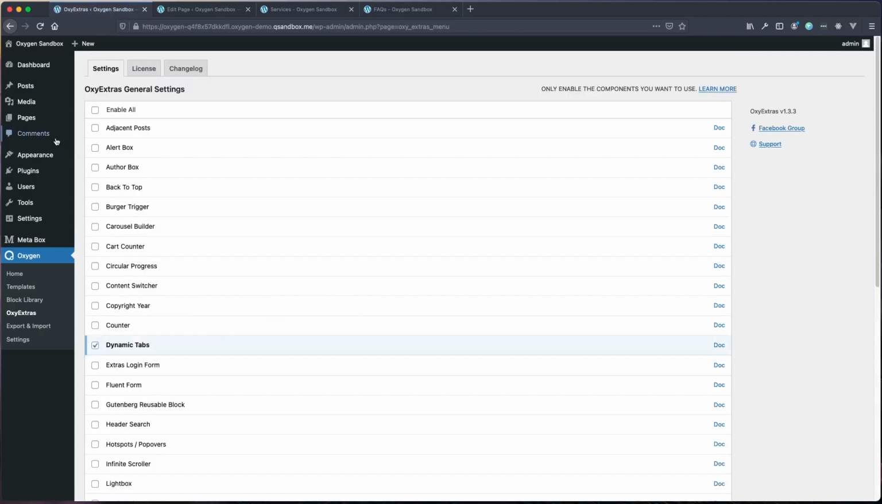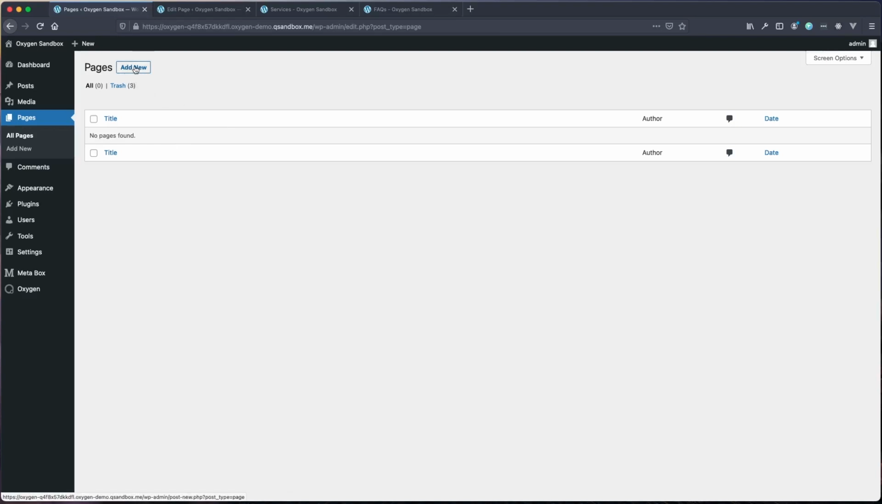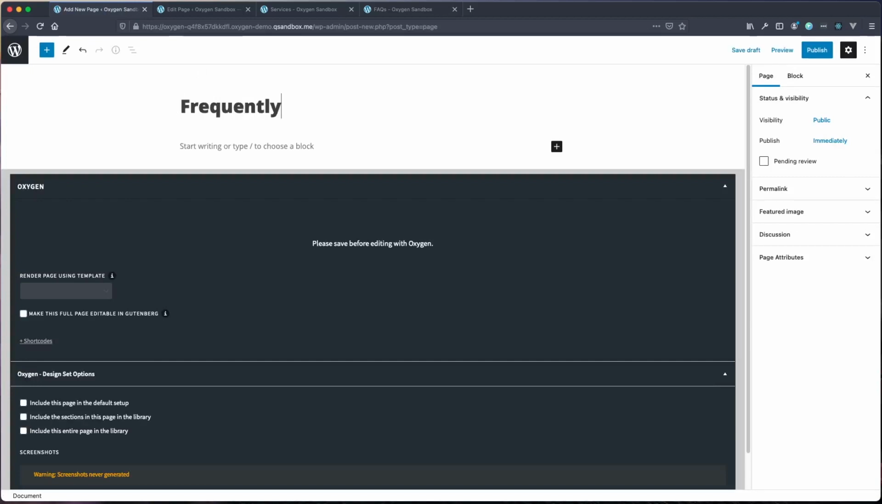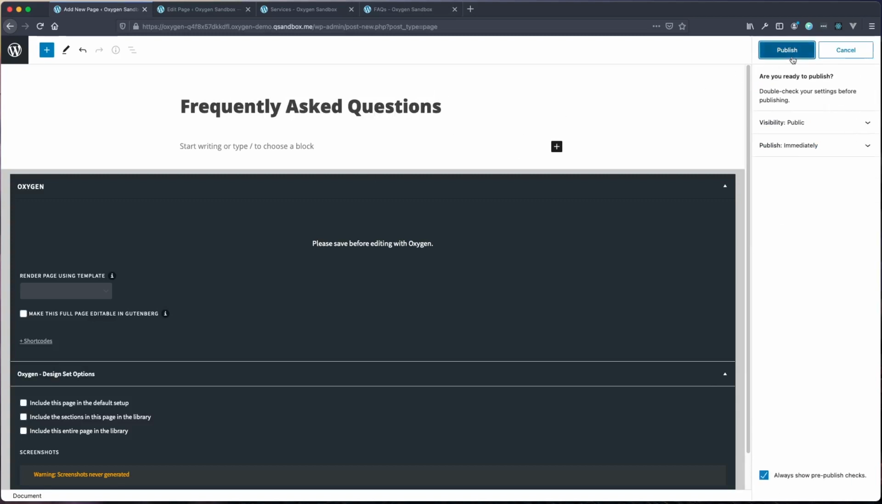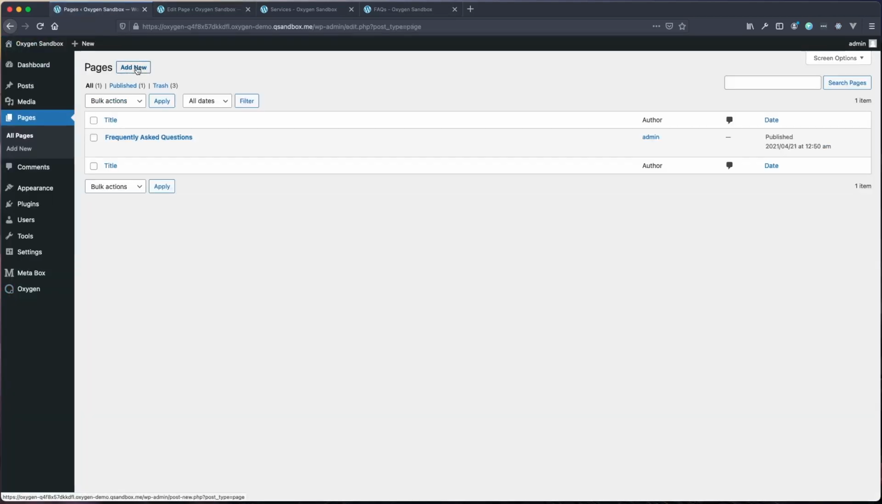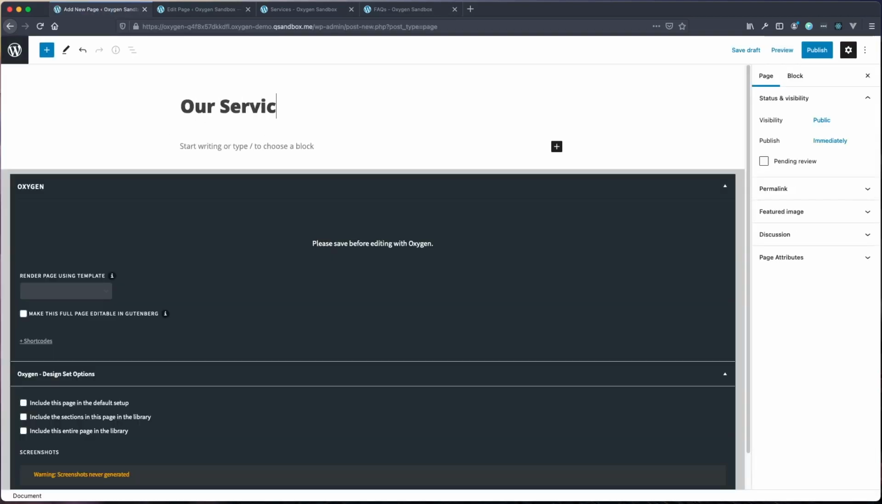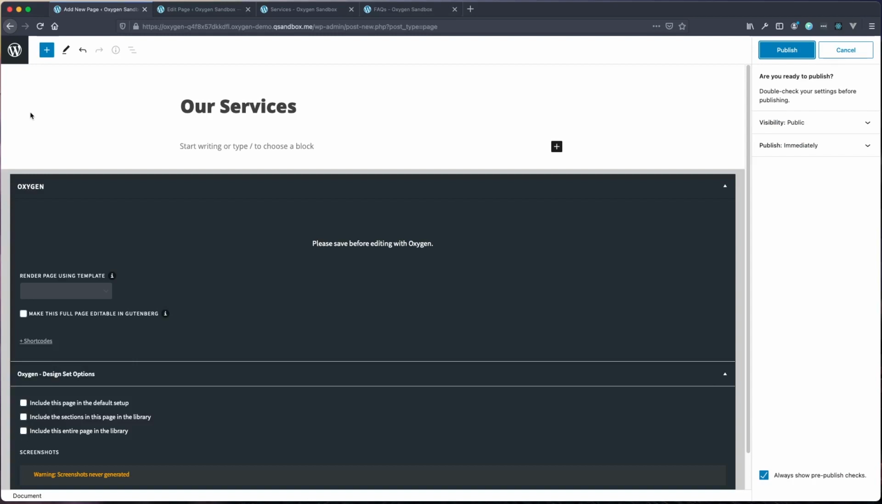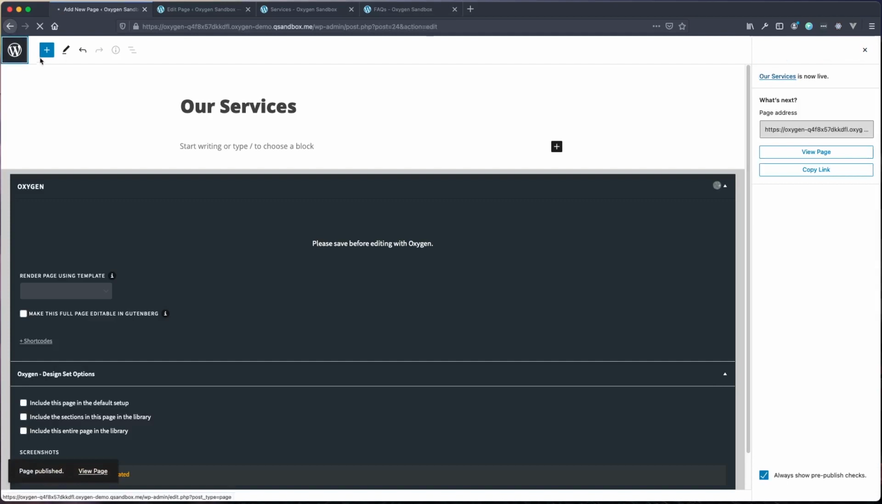And next I'm going to come over to Pages, and I'm going to create two new pages. My first one is going to be frequently asked questions, and I'm going to go ahead and click Publish, and then I am going to add one more. And we'll call this one our services. Go ahead and click Publish. And we can jump back once we have that set up.